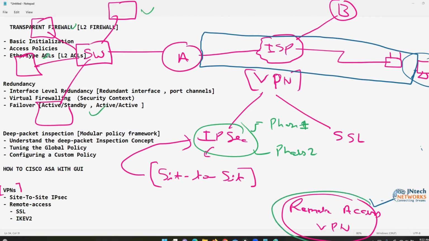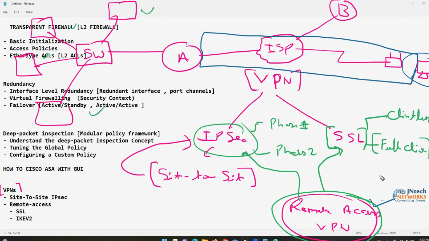To configure remote access VPN, you can go with IPsec or with the SSL VPN option. Our focus is on SSL VPN. In SSL VPN, we can discuss clientless SSL VPN, and the next one is called full client. In full client, you use a VPN application. In Cisco it's called Cisco AnyConnect, in Fortinet we have FortiClient, and in Palo Alto you can go with GlobalProtect. In Cisco, you can go with the full client option, so here I can show you the Cisco AnyConnect option.